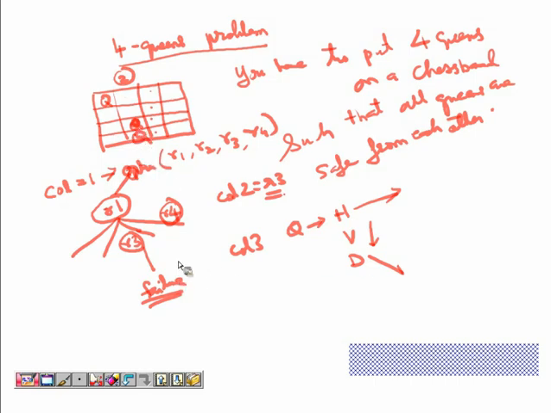Now I explore the R4 option. Let me draw it here. So in R4, no, not R4. Sorry, column 3. What are the options possible? Can I take this? I can't. Can I take this? Yes, I can, right? So this is possible. So R2 is possible and R3 is not possible, R4. So there is only one viable position which I can take for column 3. So column 3 is R2.